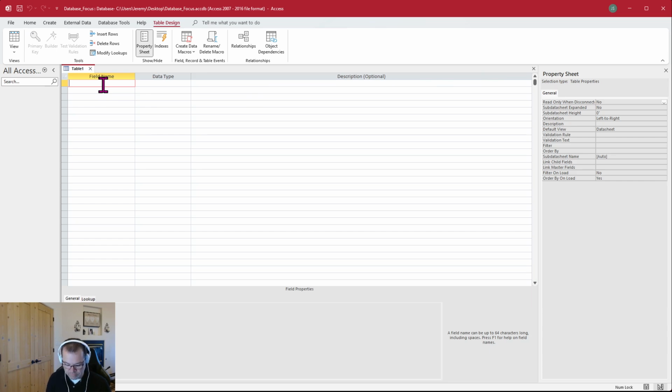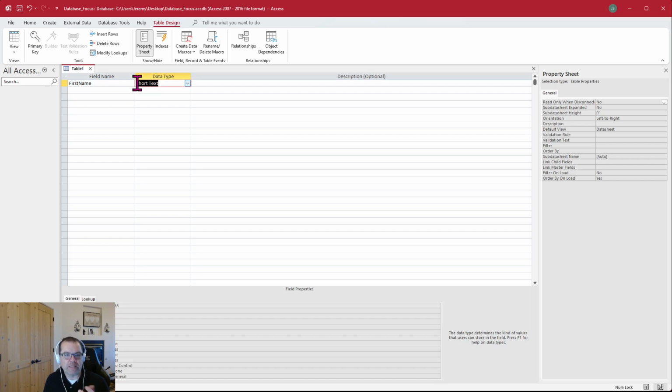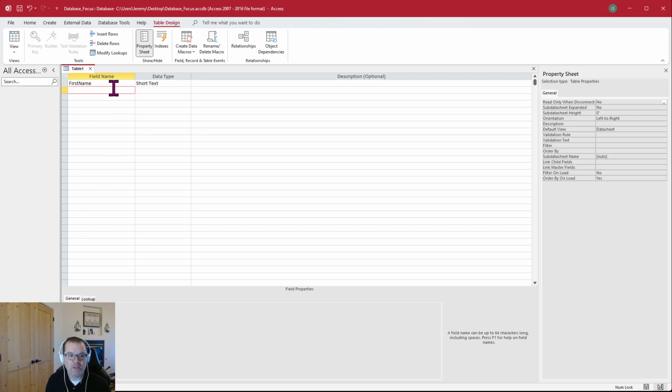So for instance, if I type in the field is called first name, you'll notice immediately when you're creating a field in an Access table, or any table really, you should define the type of data that field is. So for instance, first name is going to be short text. In this world, short text is about 255 characters max, which should suffice for most people. Let's do last name, also a short text, and I'm going to do age. And we're going to make that a number.